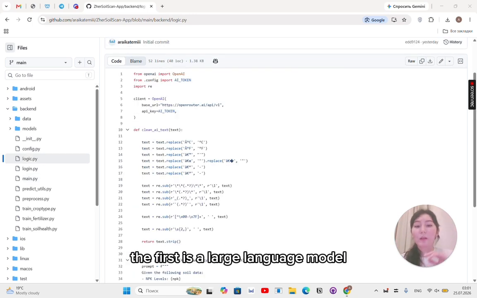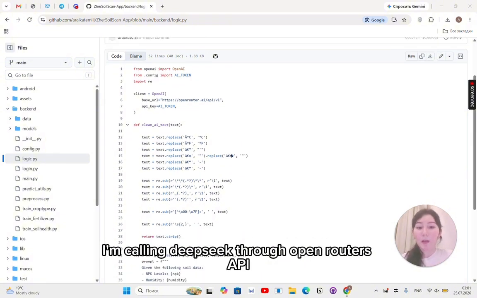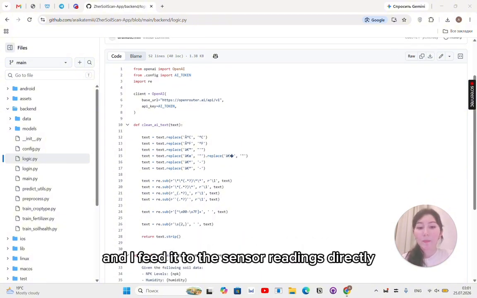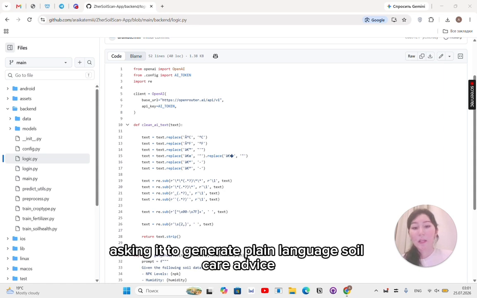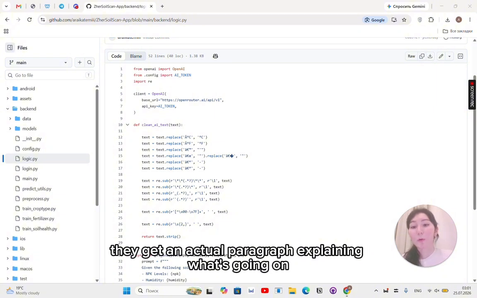The first is a large language model, DeepSeek, which I'm calling through OpenRouter's API, and I feed it the sensor readings directly, asking it to generate plain language soil care advice. So instead of a farmer seeing just raw numbers, they get an actual paragraph explaining what's going on with their soil.